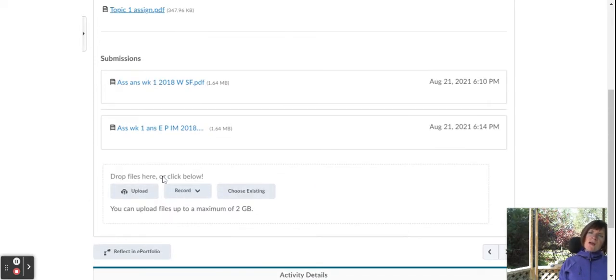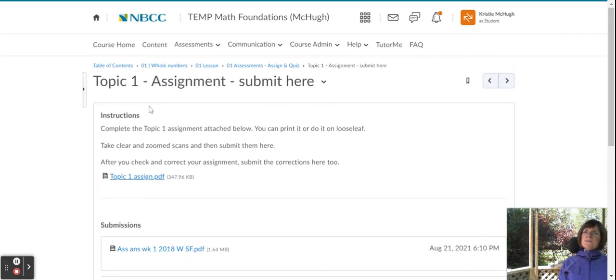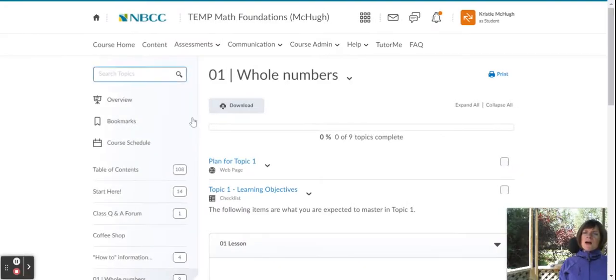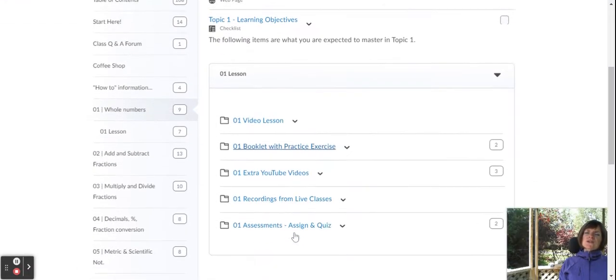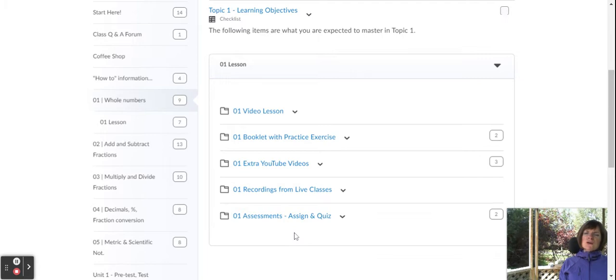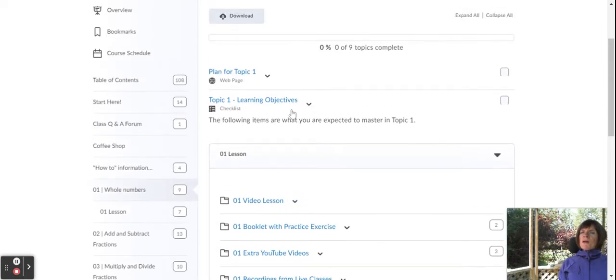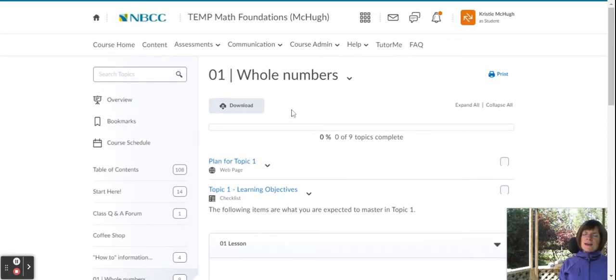And that's what every content unit will look like. Same thing: video lesson, booklets, checklist at the top, extra videos, recordings, and then the assignment and the quiz at the bottom. So that's kind of how it's laid out, navigating.